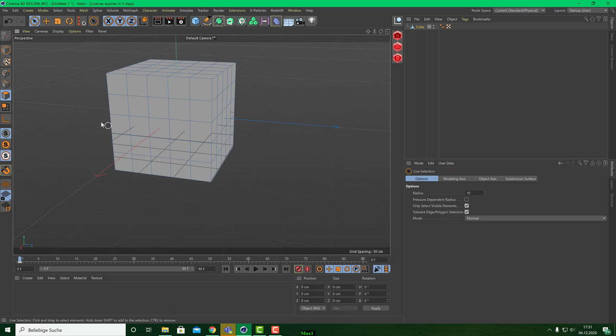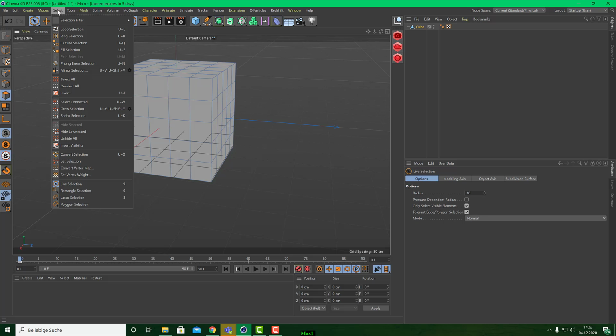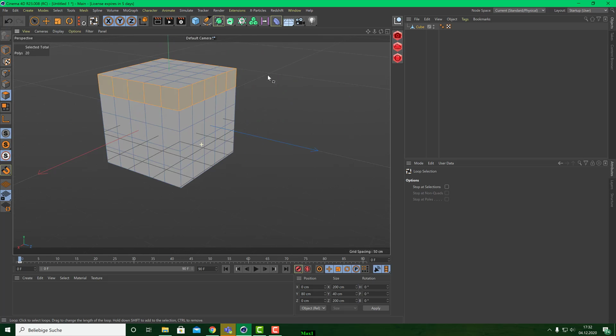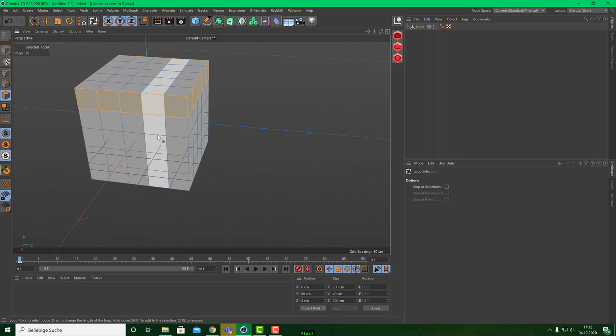So back to the selection mode. You have the select menu here, and if you click on the select menu, there's a very cool thing called loop selection. And you see the preview. If you hover over your polys, you get a loop selection. If you click, you have all the polys loop selected, which is very handy. And that works, of course, the same for vertices and edges. If you hold down Shift, you can add to your selection. If you hold down Ctrl, you can remove from your selection.